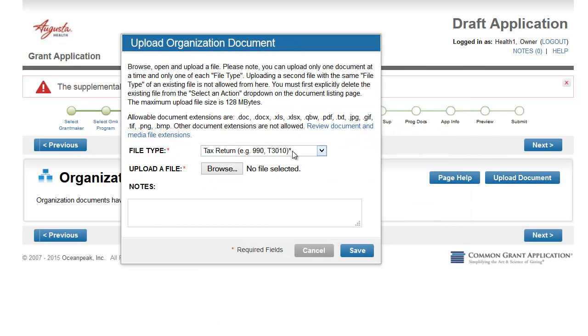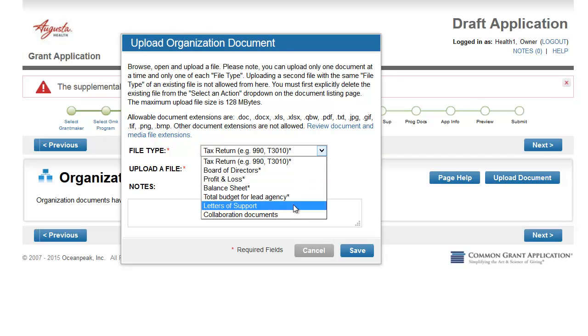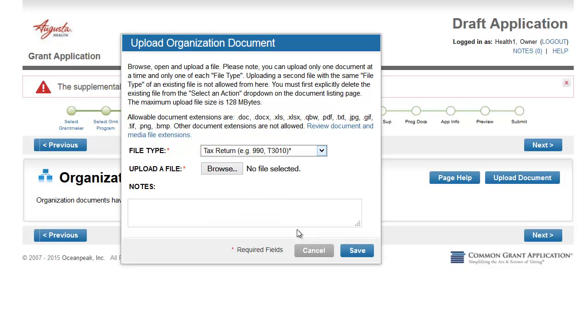It shows a pop-up, and in the drop-down of file type are all the different documents I need to upload. If there's an asterisk next to the name, that is required. If there's no asterisk, like letters of support and collaboration documents, it is optional. So right now you need to select which document you're loading so our system knows that you've loaded the correct one. So I'm going to say I'm loading my tax return.